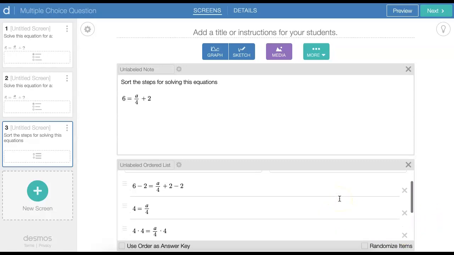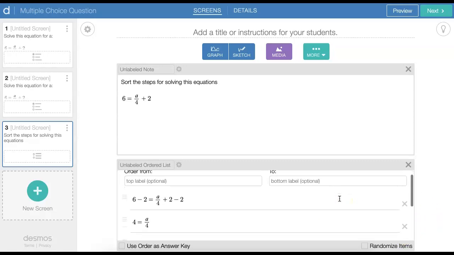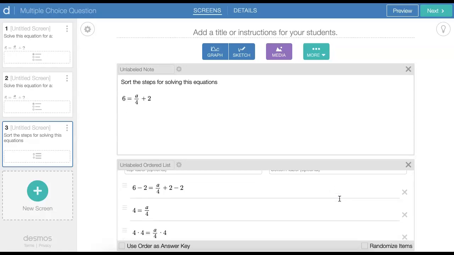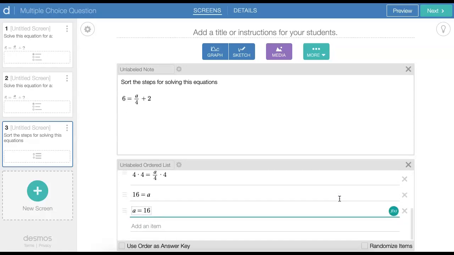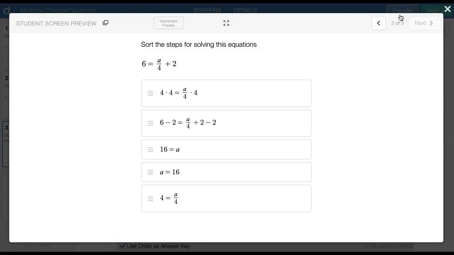Now the order that I have my questions in is what I'm going to consider the correct answer. So I'm going to check this box down here, use order as answer key. And this is what the students would see in this activity. So, sort the steps for solving this equation. My first step would be this.